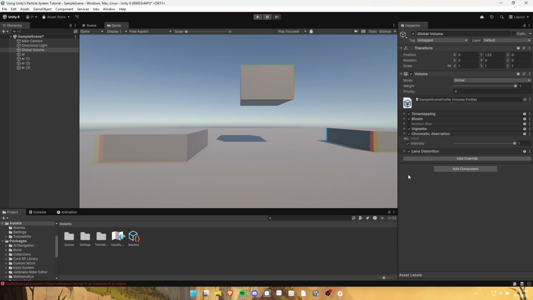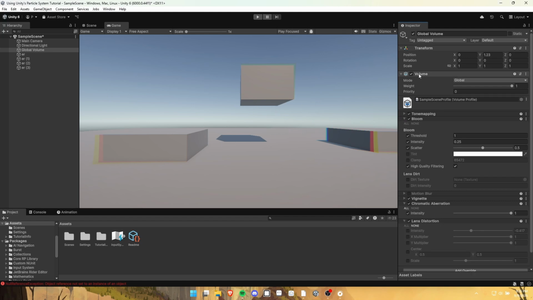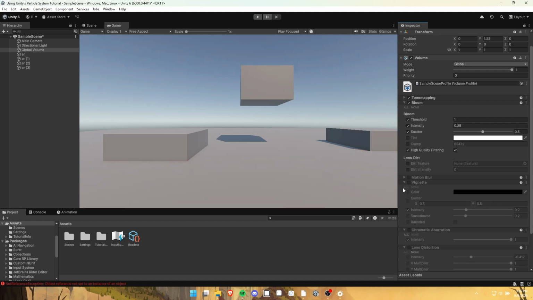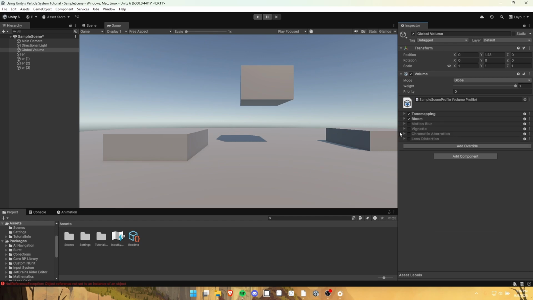Now, bloom is something that comes with this new volume thing by default. It is very, very cool that they added this way of doing post-processing in Unity, because it is much simpler than the old post-processing method.